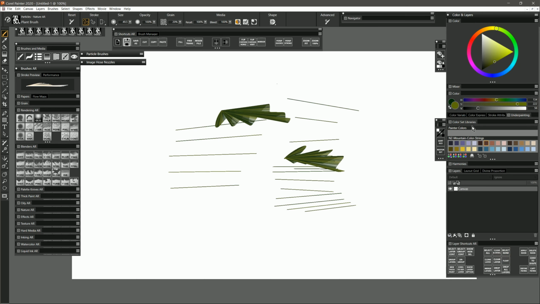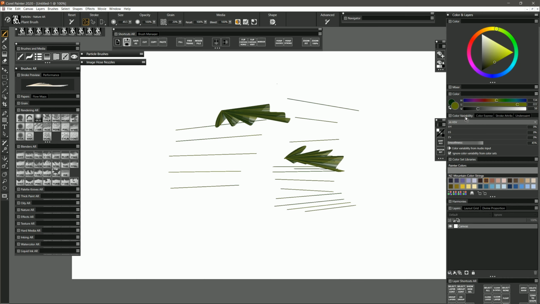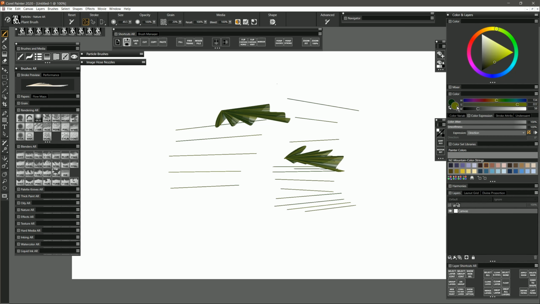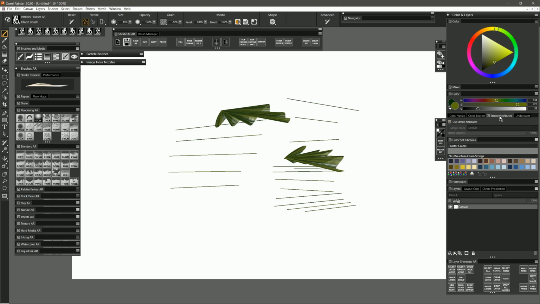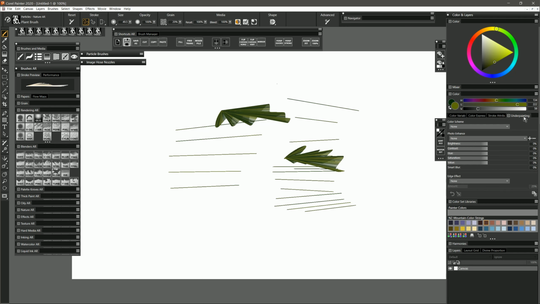Now we'll take a look at some of the panels that are tucked in here. There's color variability if you wanted to vary your color automatically. There's color expression, which will bounce between your main and additional color, and you can set that to an expression. We have stroke attributes and underpainting, which you can use to add effects to layers. For example, I could change the hue of this layer very quickly just by using these sliders. That's a lot faster than going up into the menu and adding an effect.